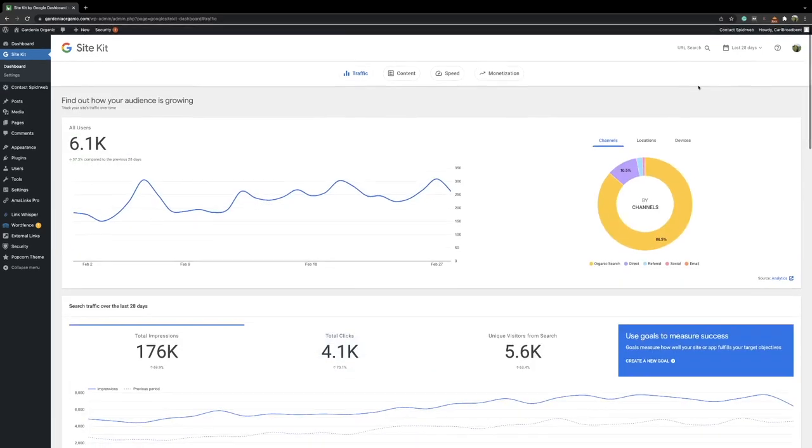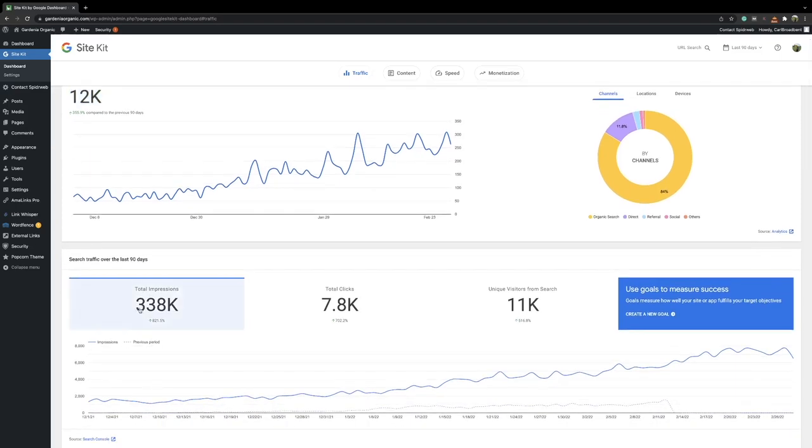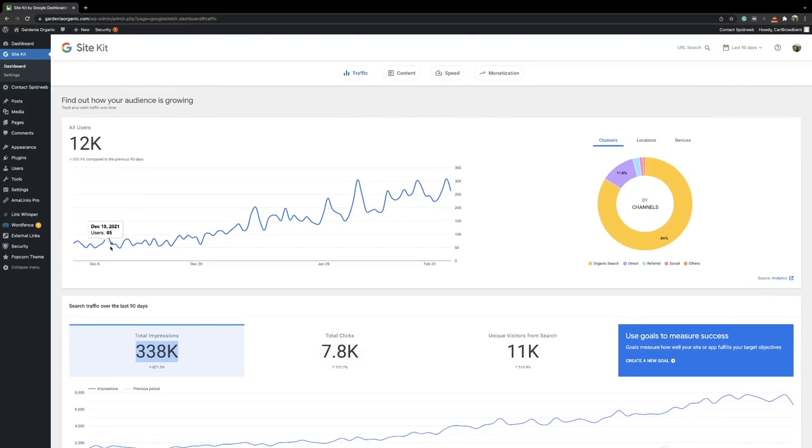Now, if we actually change this to the lifespan of the website, which is around 90 days, you can see here we've had a total of 12,000 users on the site, and a total of 338,000 impressions. And again, I think you can agree that this is a nice, natural, steady climb. But like I say, it's unusual to get 12,000 visitors in a 4 month period on a relatively new website. So again, really, really pleased with that.